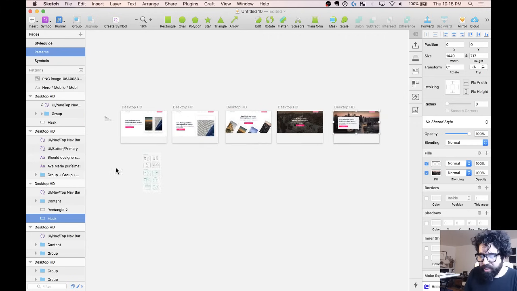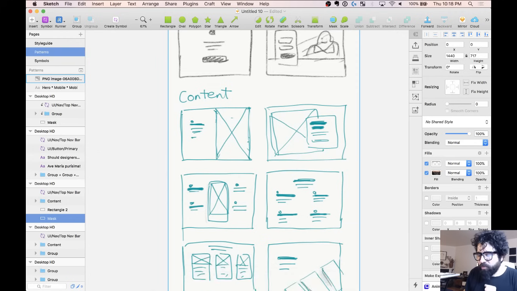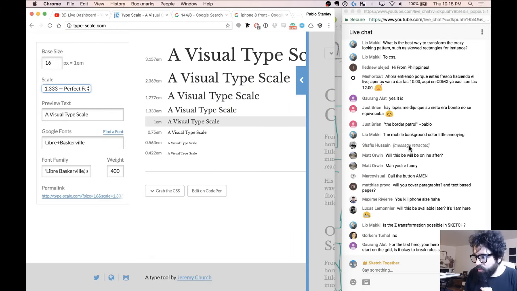Okay, we have our heroes. Let's move on to content. Content, like blocks of content that you're going to put on your landing page. Before we move on, let me just open Google Chrome and see.